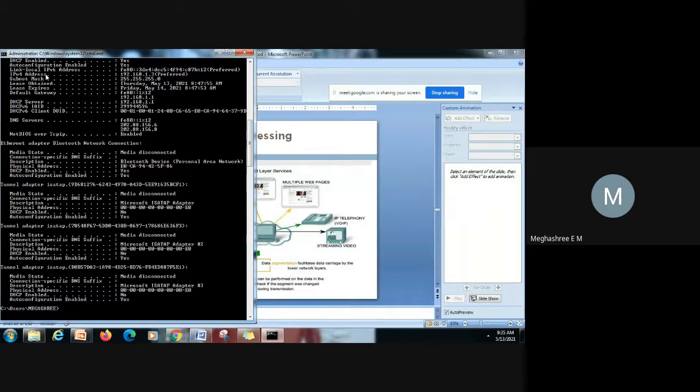This logical address helps to identify on which network the system is present. The address is 192.168.1.3, which is the logical address assigned to my system when it is connected to the Hathway network. Please note down the IP address of this network, 192.168.1.3. Now I'll change my network.